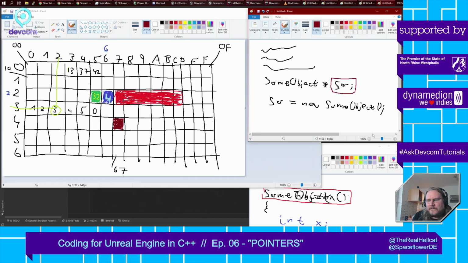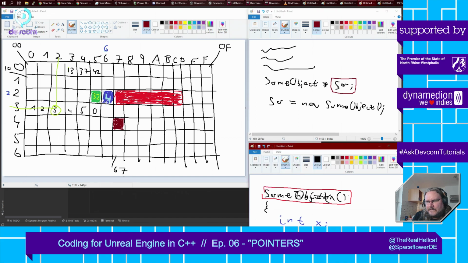So if we put something into SO, this is where the compiler said, okay, this is where I'm going to be putting this. And now we do SO equals new SomeObject, which means we create a new instance of this thingy. And since this is the red one, let's still consider the red. I hope you can see my mouse. I'm not sure. Is there a mouse visibility tool or something?